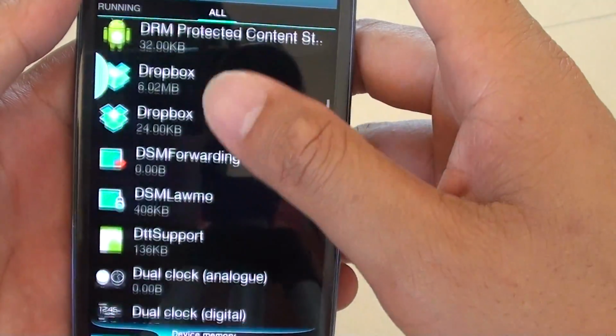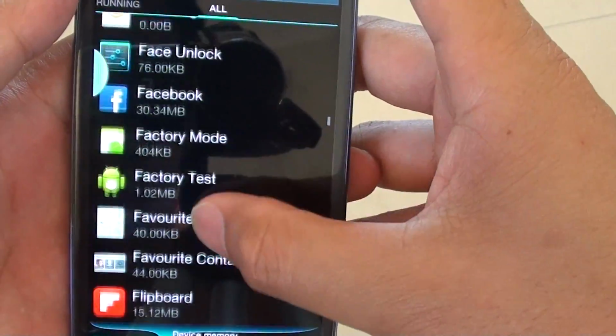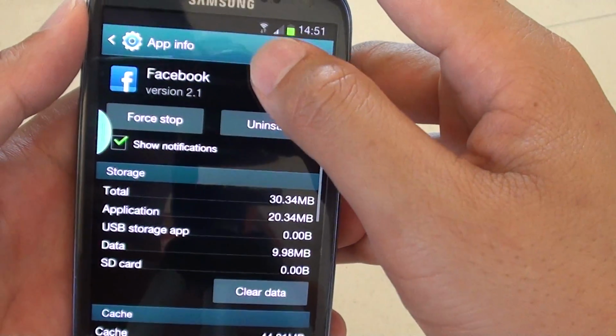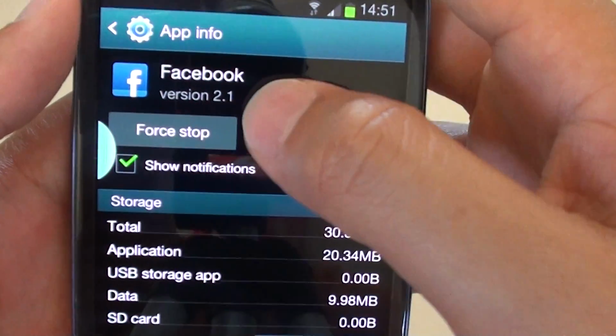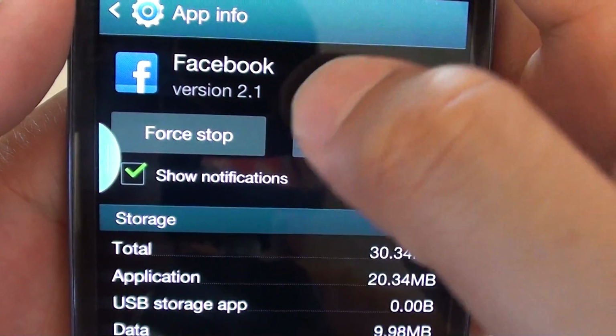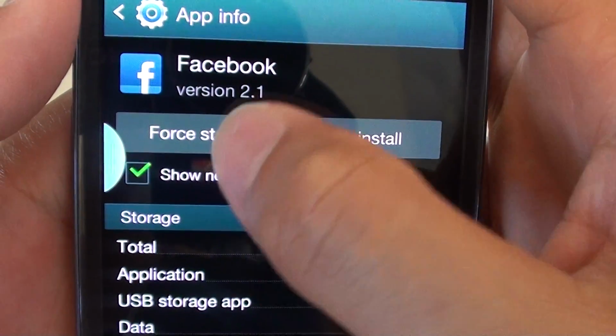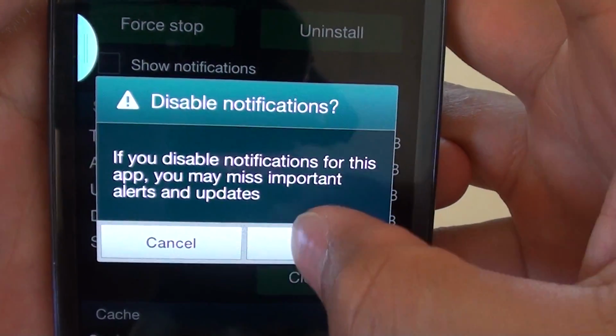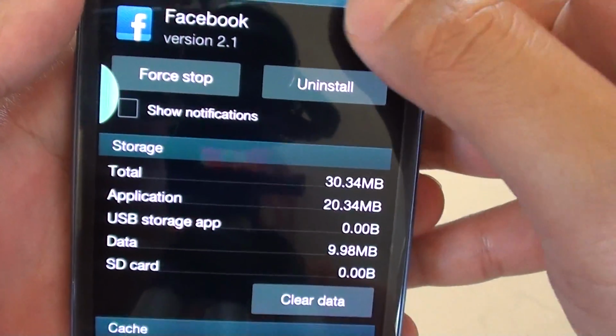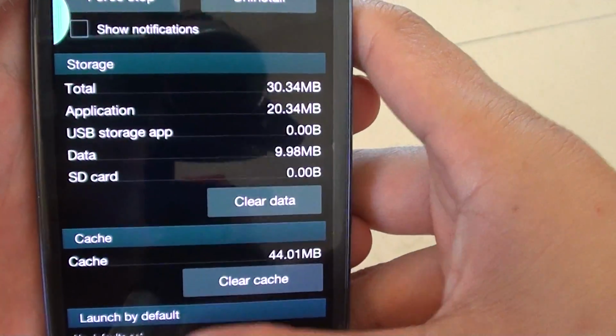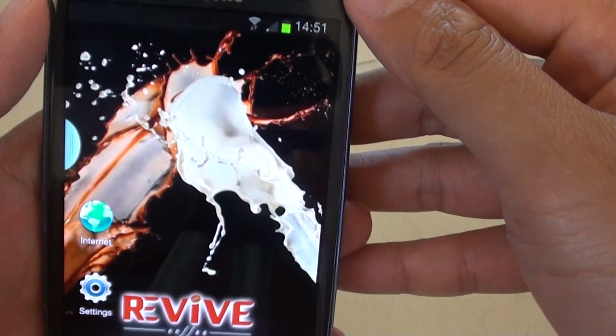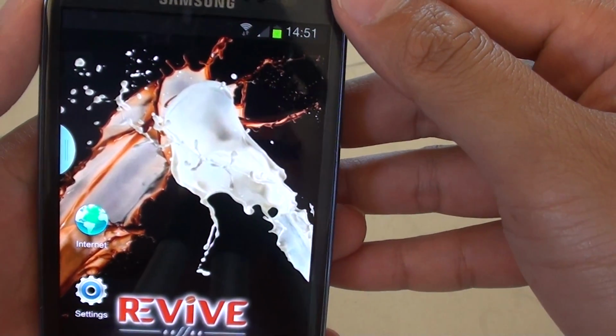So for example, if we want Facebook to stop the notification, simply tap on Facebook, and here you can tap on the Show notifications checkbox, so make sure it is not checked. Now all you have to do is just press the home key to finish the action, so you will no longer receive a notification from the Facebook app.